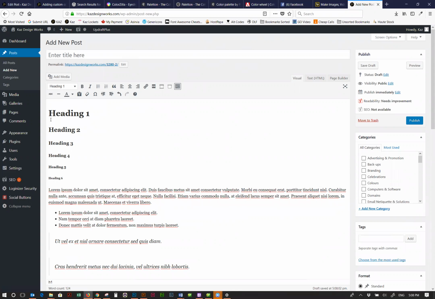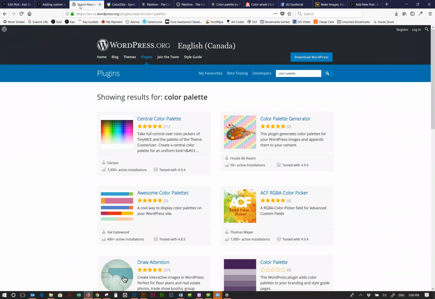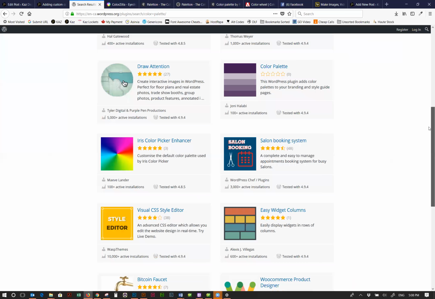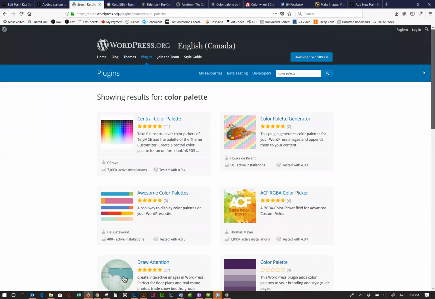So if you have a little bit more experience with WordPress, you could install a color palette plugin or some other color picker plugin. I have already searched for a few here, so you can see that there are several to choose from. However, you may not want to load your WordPress site with too many plugins, or you may not have enough experience to work with plugins. So there are a few other ways that you can pick your colors.